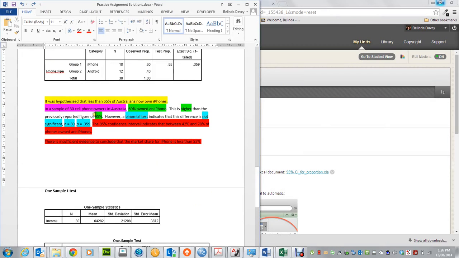So we write the 95% confidence interval, which indicates that between 42% and 78% of phones owned are iPhones, and then we give a conclusion. There is insufficient evidence. Whenever you have a non-significant p-value, you conclude with: there is insufficient evidence to conclude that the market share for iPhones is less than 55%. And that's your report.